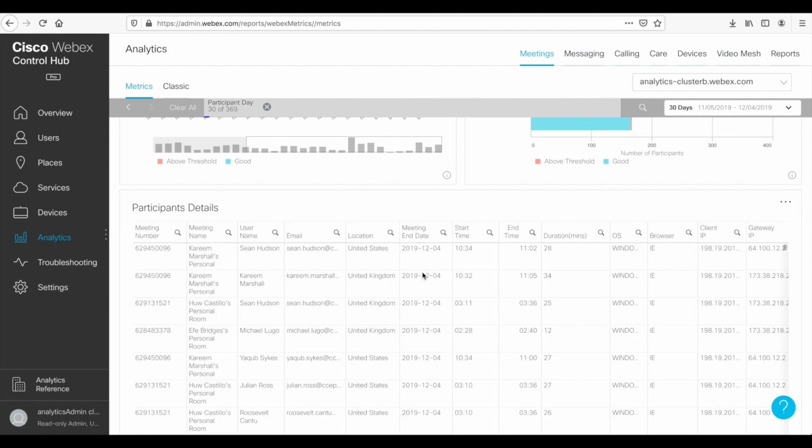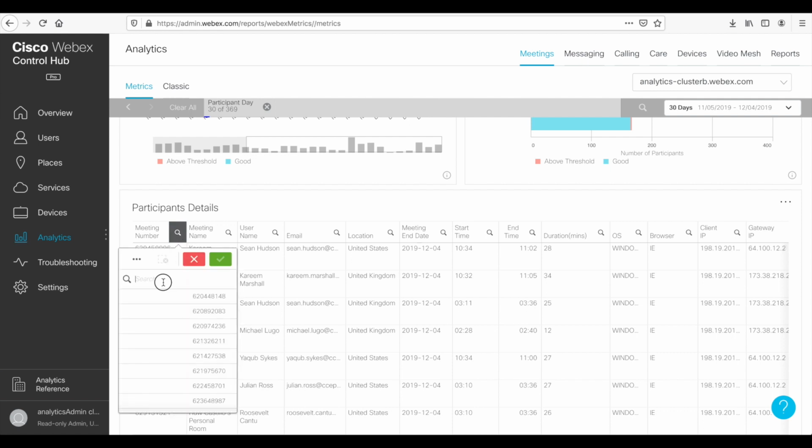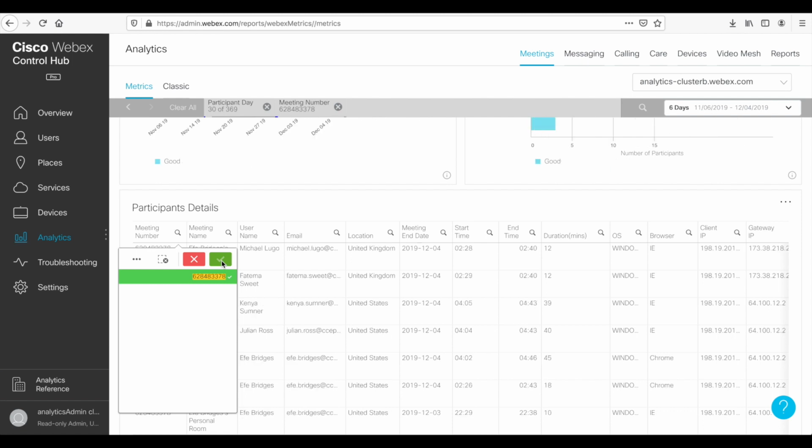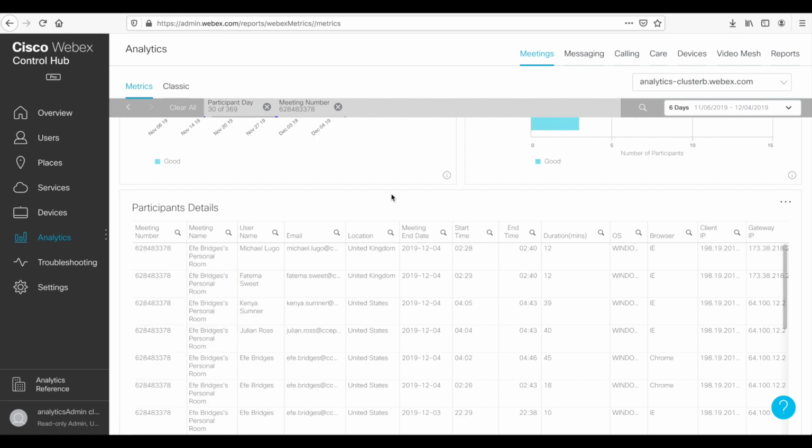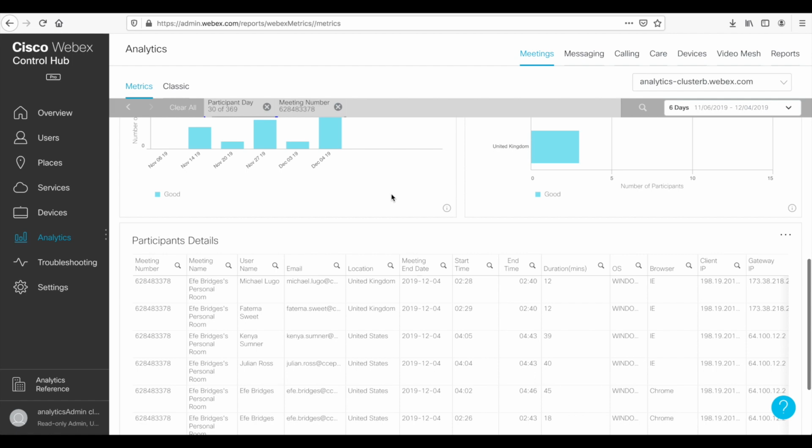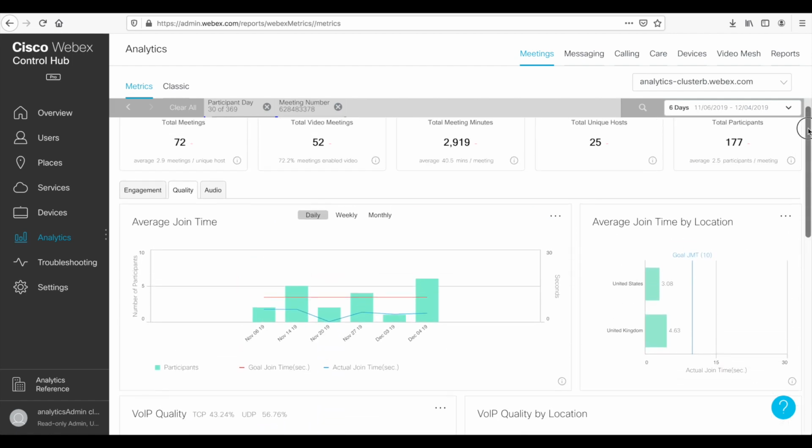If you want to filter by any of this information, for instance, meeting number, you can simply hit the magnifying glass, select a meeting number. I actually have a meeting number here that I want to look for. Hit that, hit the green checkbox, and all of the data in this entire field is now filtered by that specific characteristic. In this case, again, meeting number.